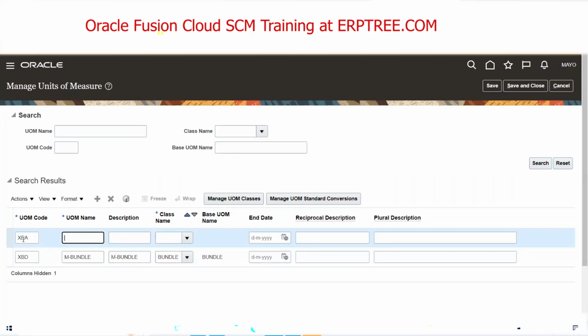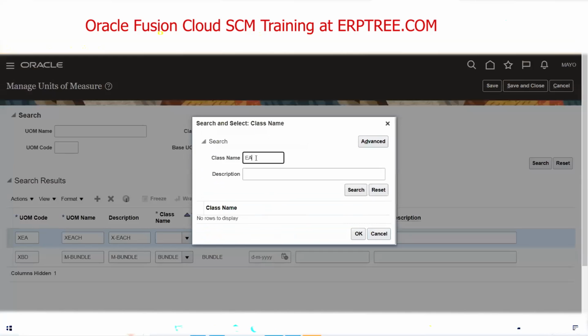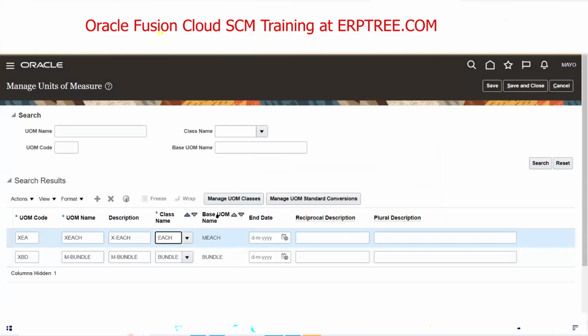X each. Here you can select each. Select each. The basic unit of measurement we created as a MH.